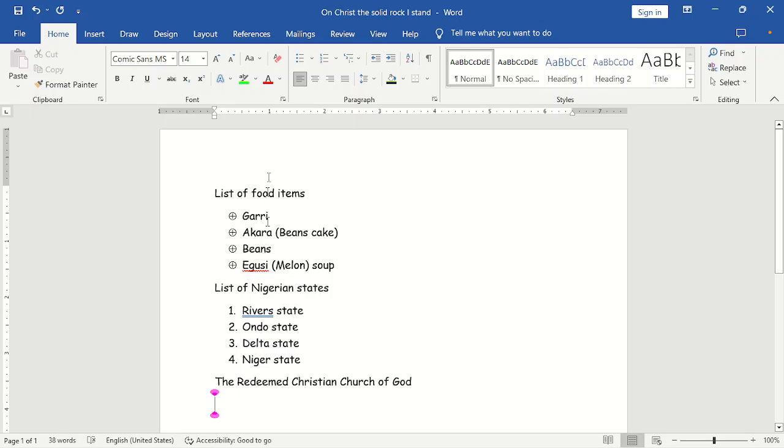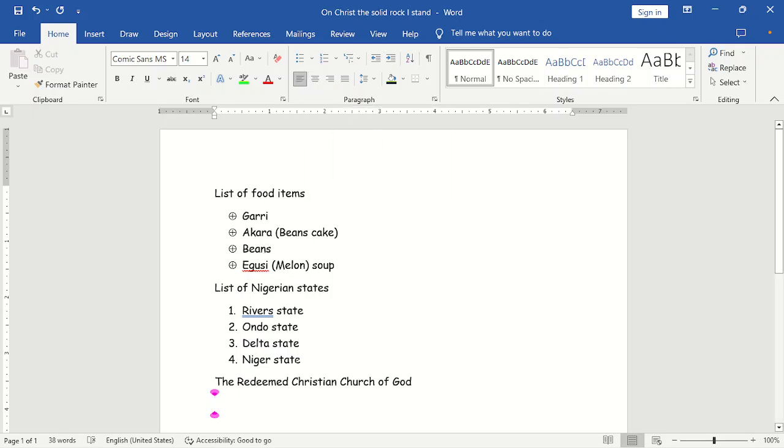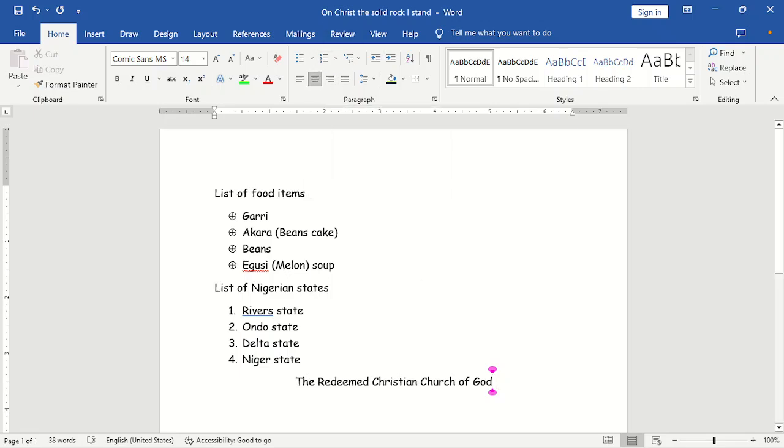However, if I come here and then I click at the center, it will take this right up to the center, and anything I type will be at the center. So here, if I see it now, this is center align, Control E. If I press the enter key, you see everything starting from the center. You see it now, yeah.